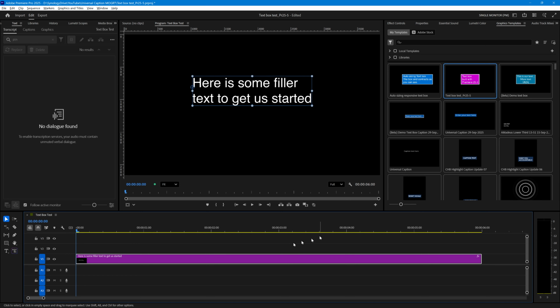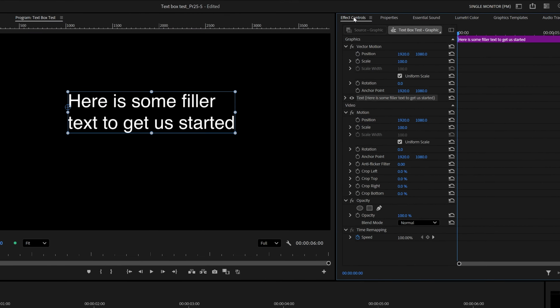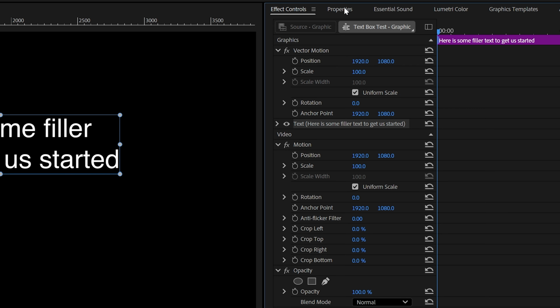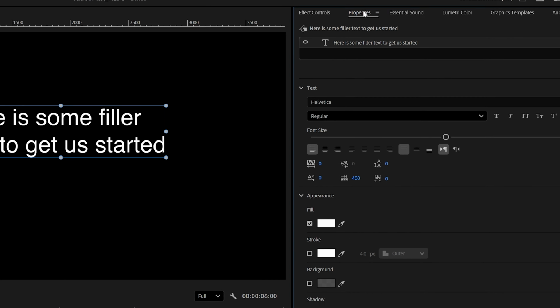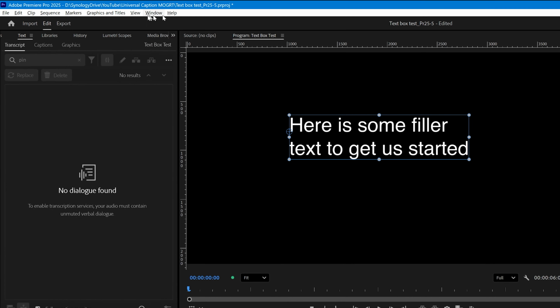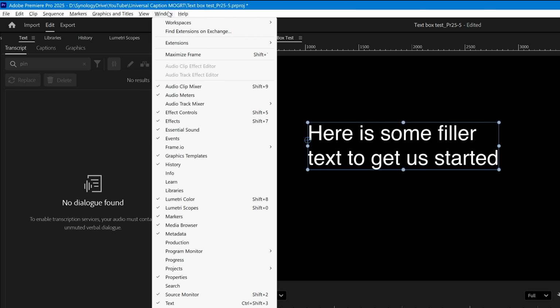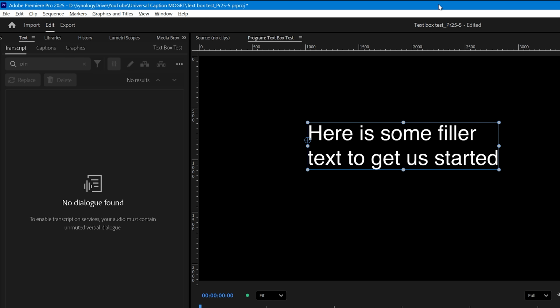As well as the timeline, we're going to be using the Effect Controls panel and also the Properties panel. So if you don't see those on your screen, you can go to Window and make sure that Effect Controls is checked and also that Properties is checked, and they should appear then on your screen.